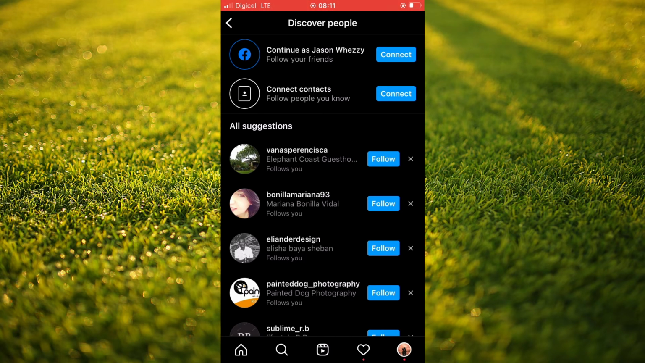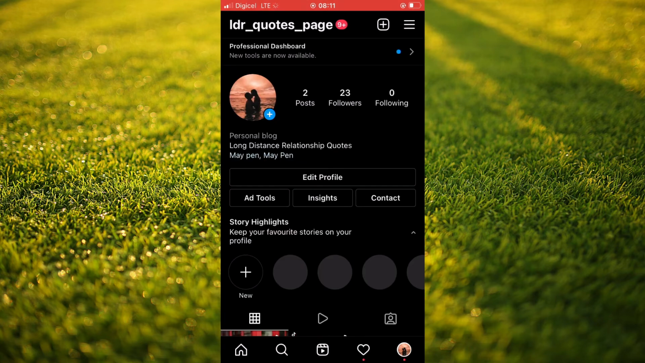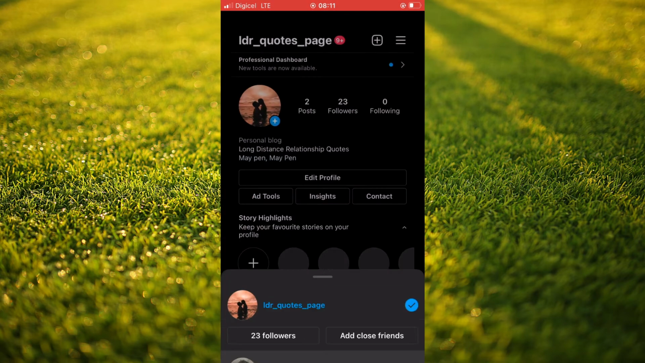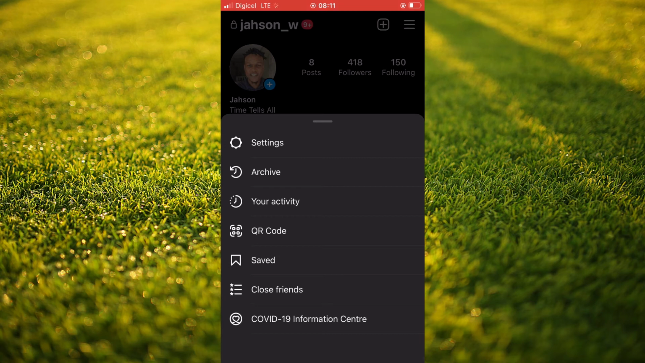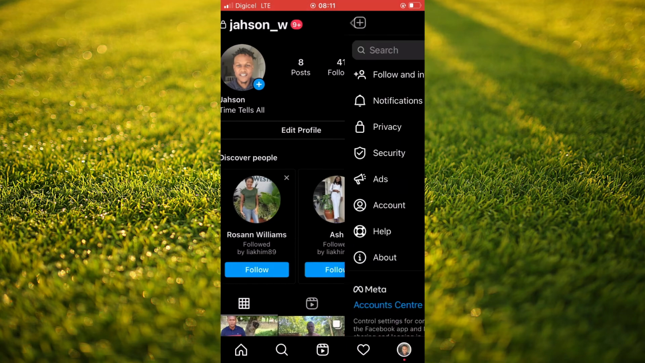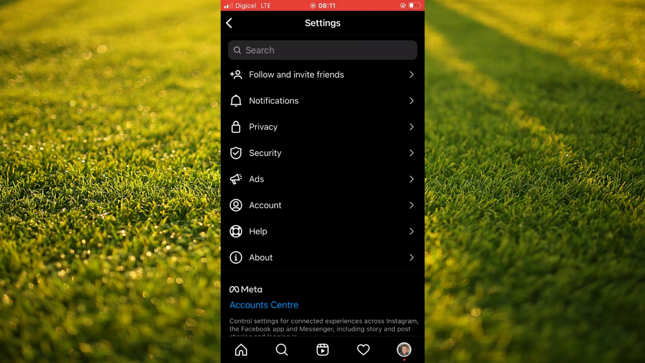But for some persons, they do not see this feature when they log into Instagram. For example, if I use my other account on this same device and tap on the three dashes in the top right hand corner, as you can see here, I do not have discover friends on this account. So to find my friends, I'll need to tap on settings. Then I'm going to tap on follow and invite friends.